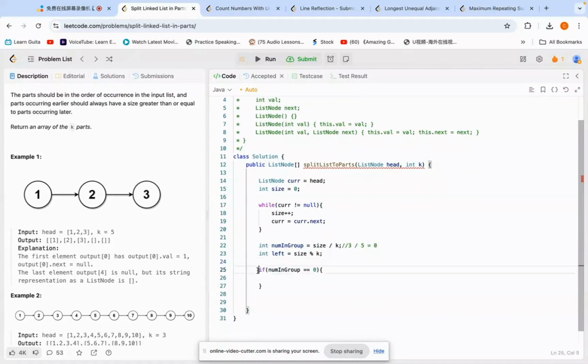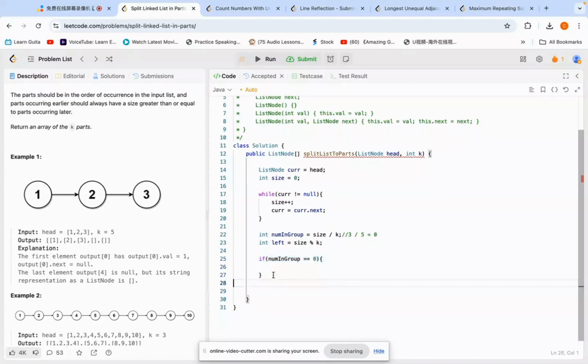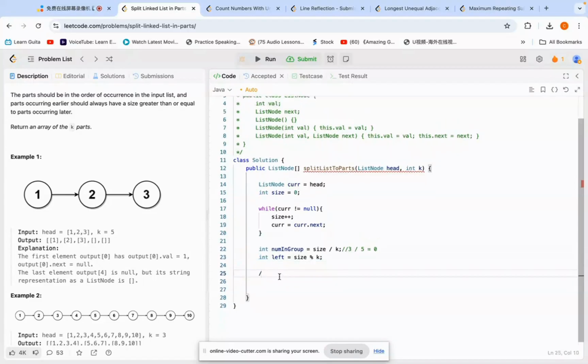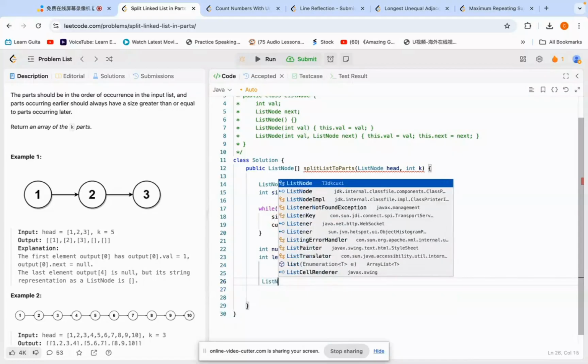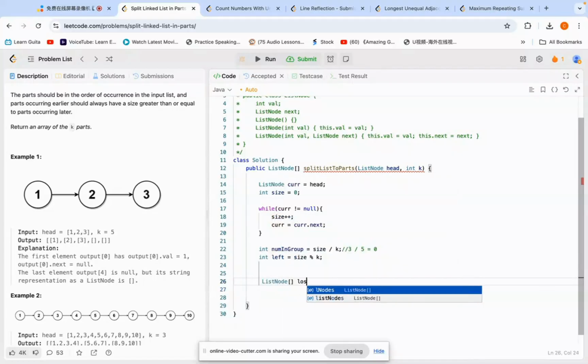So actually we don't need this one. Okay, just leave it. We don't need to care about this one. And then next step, we need to create a group, because you can see the return type is list node array.